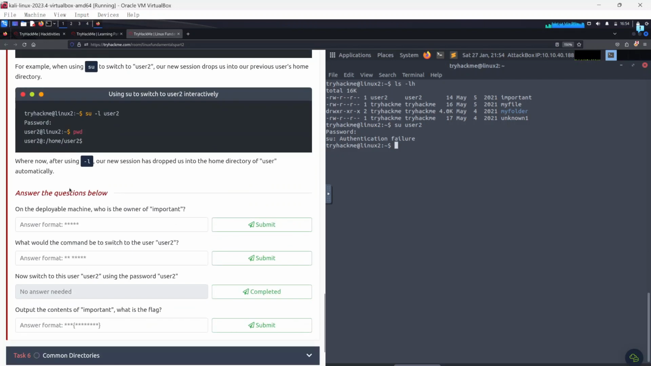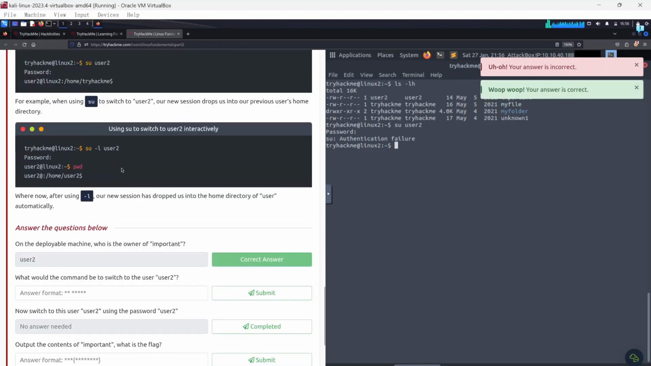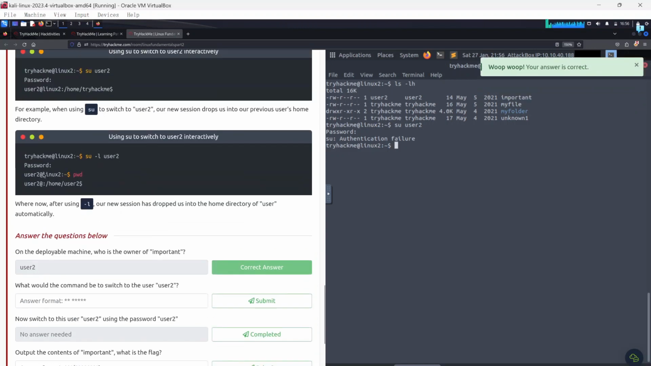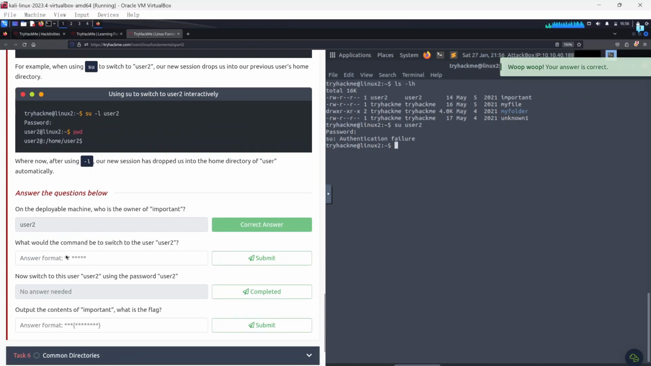Okay. Now, on this deployable machine, who is the owner of importance? Is that not root? I'm sorry, I didn't get the question. On the deployable machine, who is the owner of importance? I'm so sorry, I get it now. I think it was basically from the practical we just did. The owner of importance is user2.